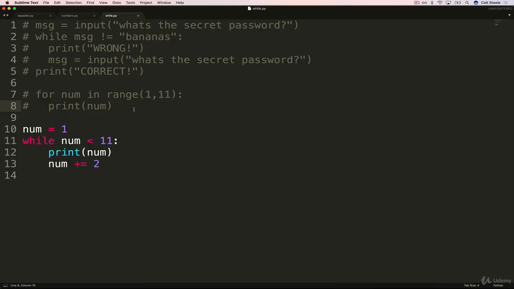Anyway, that's enough of talking at you. Let's do some exercises. Let's try building a couple things with while loops.